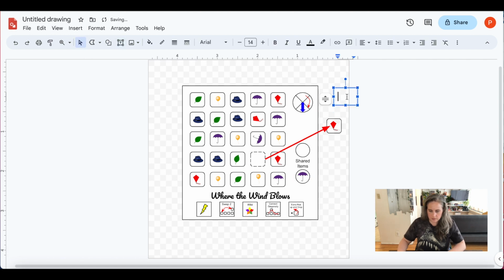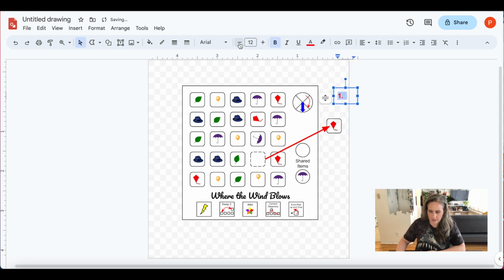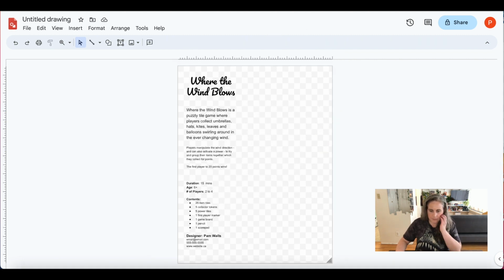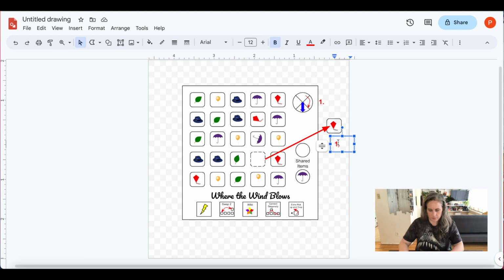Text box 1, selecting all, bolding it, turning it red, and it's not as big. 12 is probably fine. Move it near where step number 1 is happening. Copying and pasting. Number 2 is showing that you pick up. So in step number 1, change the wind direction if you want. Step 2, remove a tile from the board. So we'll put that near where that is happening. Great.